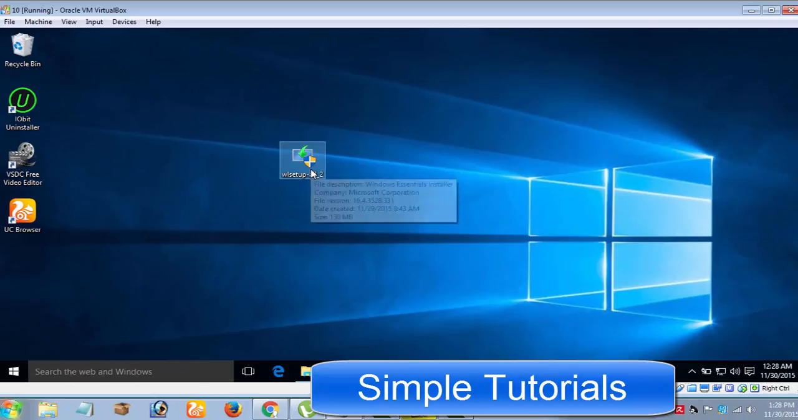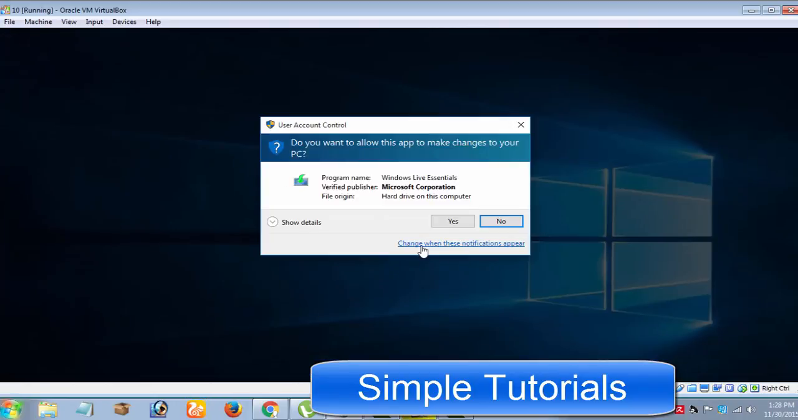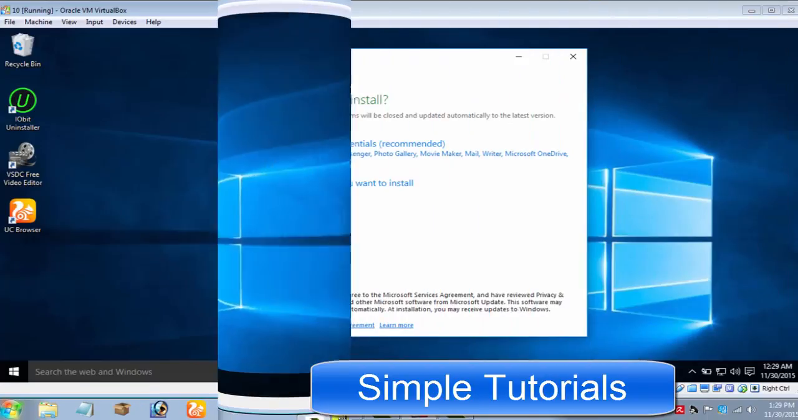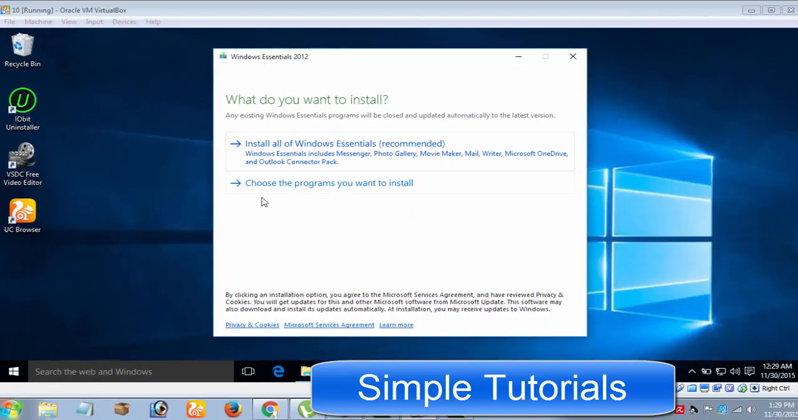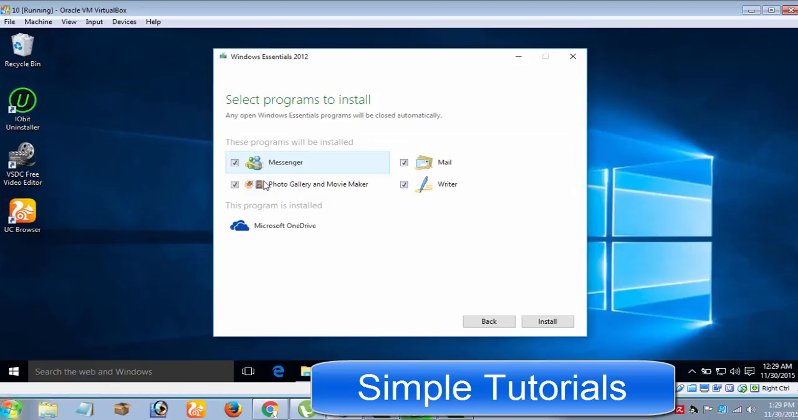Double-click on it. Here you are presented with two options: install all of Windows Essentials, or choose the programs you want to install. If you go for the first option, it'll install unwanted programs along with Windows Essentials. I recommend you choose the second one and exclude unwanted programs except Photo Gallery and Movie Maker.